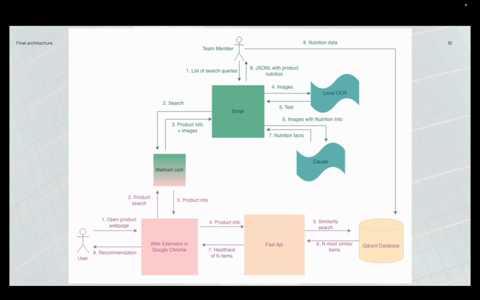Google Chrome will go to Walmart. The web extension will pull the product information. That information will be sent to the backend, our FastAPI server, where it'll do a similarity search to Qdrant to get a tunable number of similar items. The backend will process all those items, decide which of those is the healthiest, return that to the web extension. The web extension will display the output to the user. Then for the actual script, one of our team members will input a list of search queries.